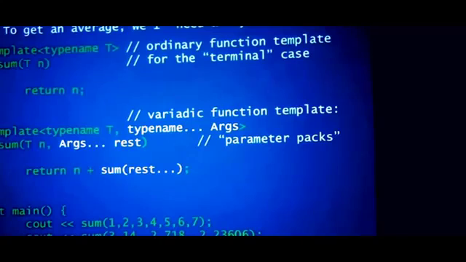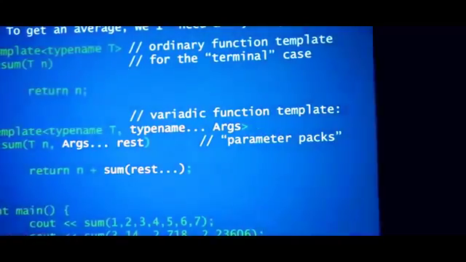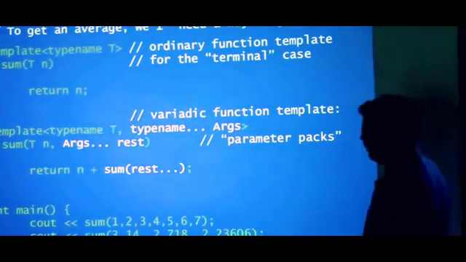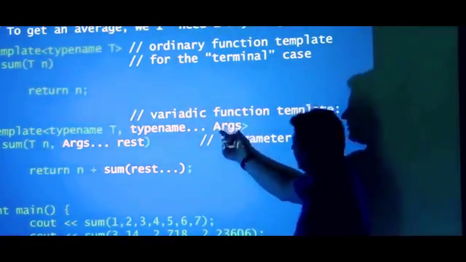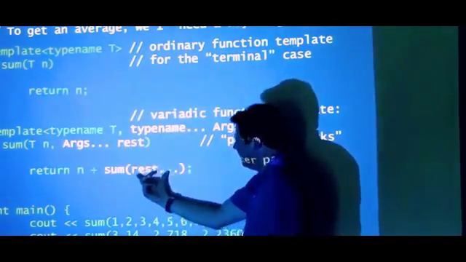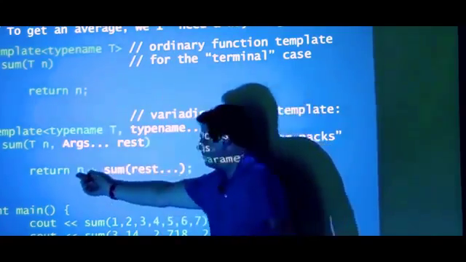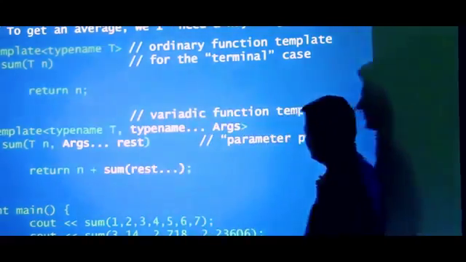But you see the dot, dot, dot is after the type name in one, and then it's after the args in the other, and then it's after the rest in the other. So it's interesting how it's used. Yeah. So this args corresponds to this arg, and then this rest corresponds to the list of these actual values. Right? So n plus the sum of all the rest of the values.